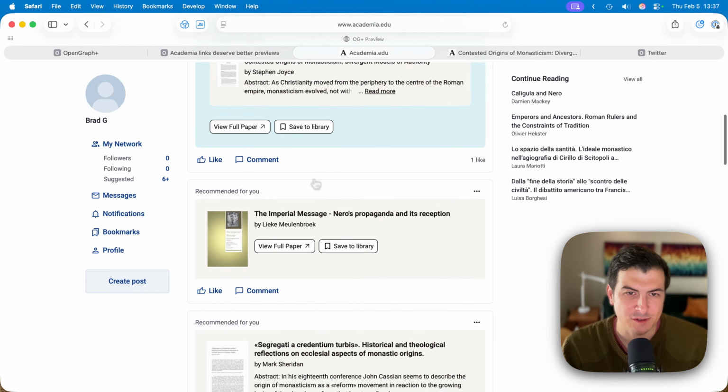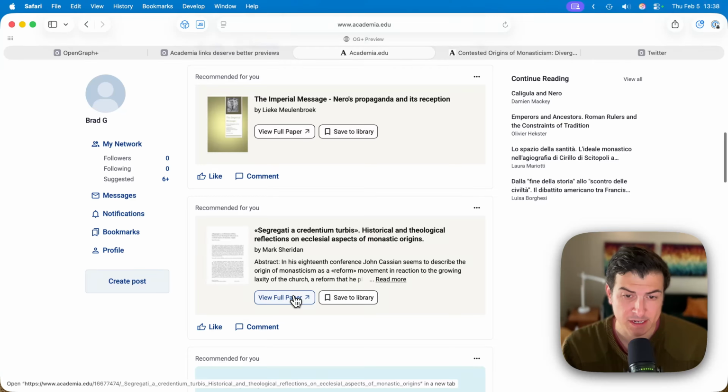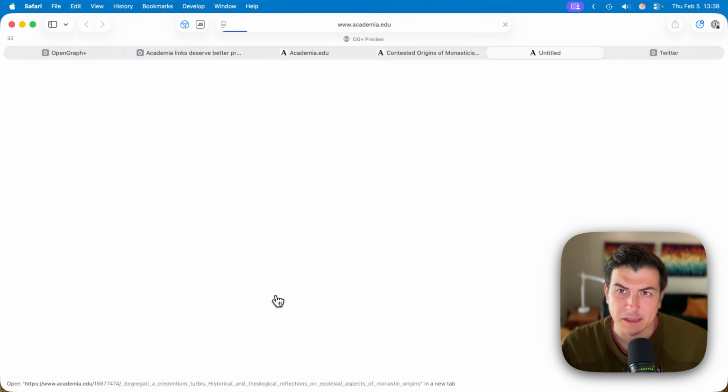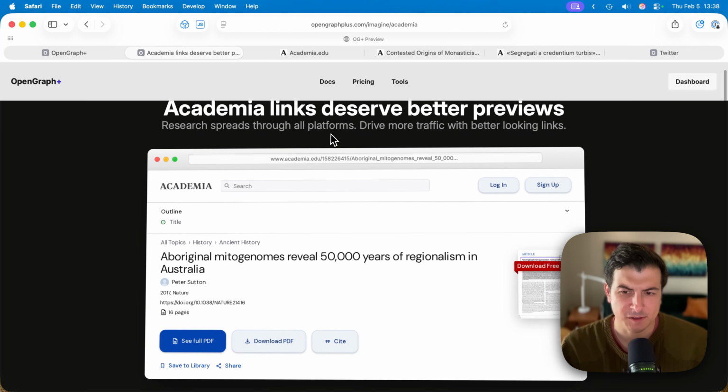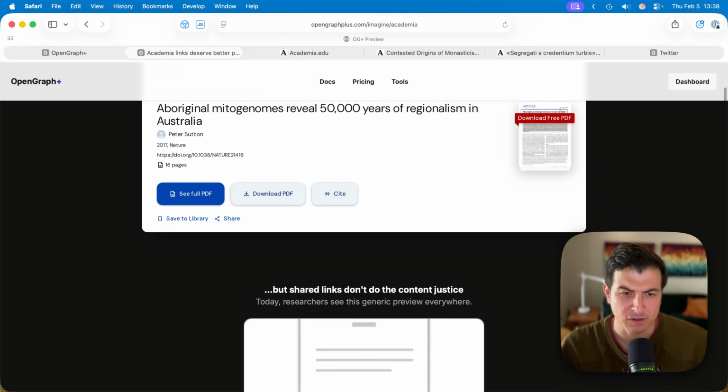Another big part of it is you can upload research papers on here. And we see these links all over the place, right? You can view a full paper, you can save it to the library. And it actually does a lot more than that, but these are kind of the big things that it's known for. Let's have a look at things that they're doing well in their Open Graph and things that could be improved.